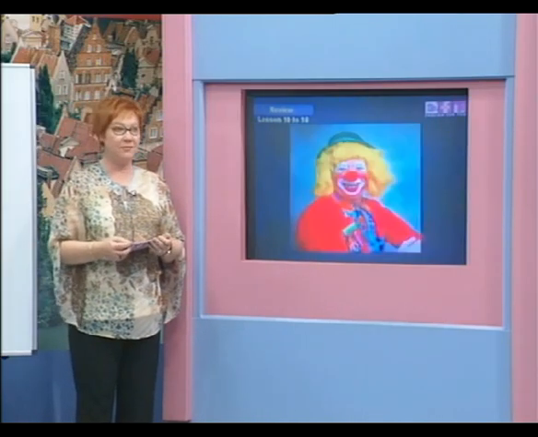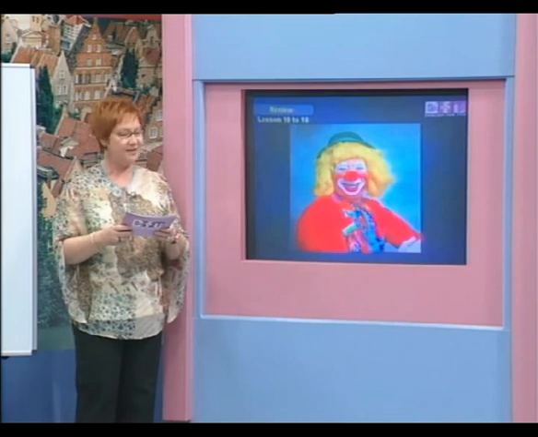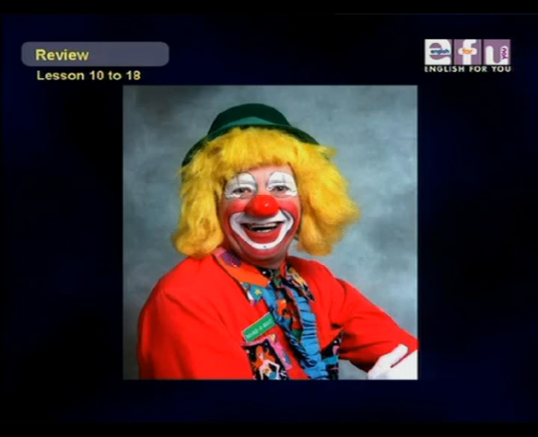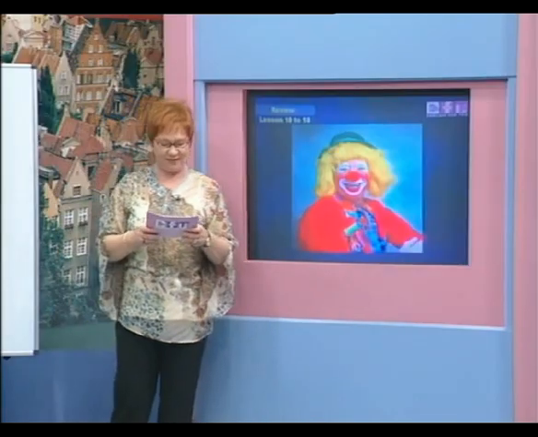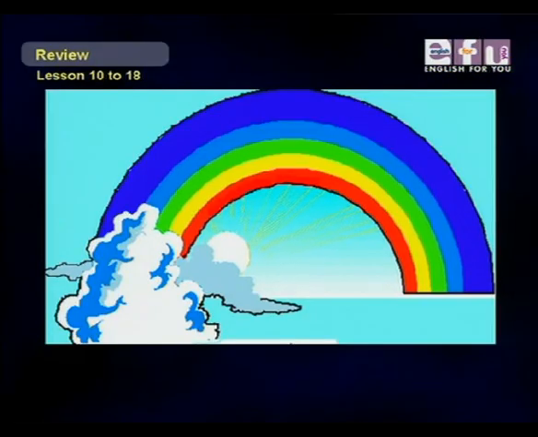Now, here's another picture. And you're going to tell us something about this interesting person. So let's start with Susan. He is wearing a green hat. Okay. Isabel. He has a red nose. He has a big red nose, yes? He has yellow hair. Yes, he has beautiful yellow hair. Okay. Now, the next picture is a beautiful rainbow. And we're going to talk about the colors in the rainbow.